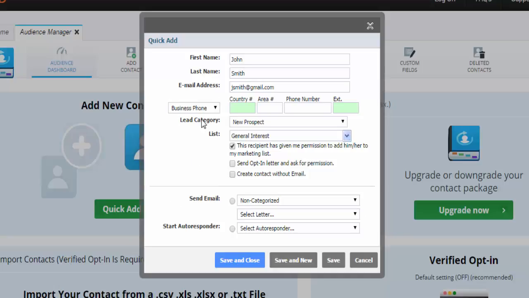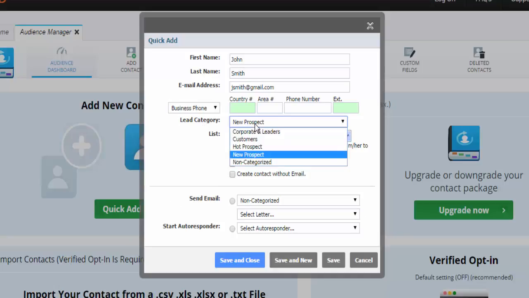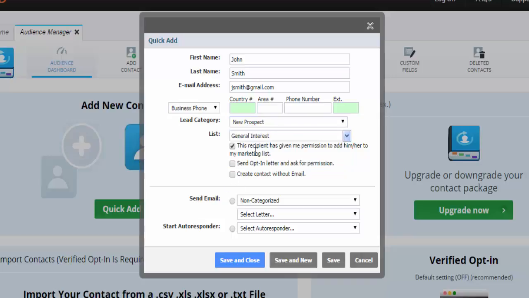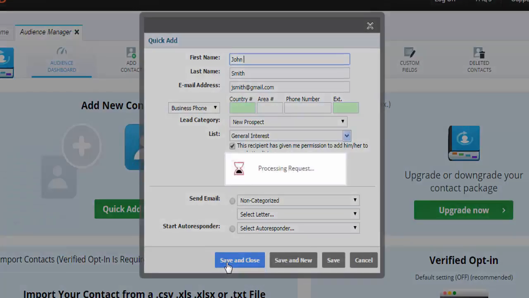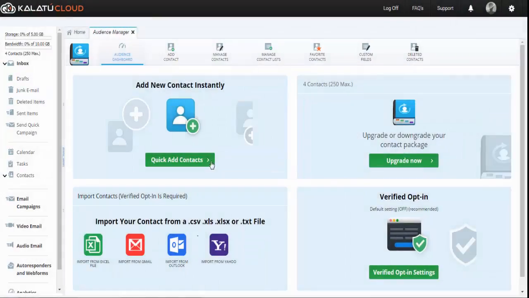I think this part's really cool. You have lead categories. So if you want to add one of the corporate staff or the leaders in there, you have that option. If you have people that you're segmenting off as already your customers, you want to add them here. A hot prospect, a new prospect, or uncategorized. I think those options are pretty cool, which you can always edit later, and you can manage your options in your settings as well. You can do save and close or save and new. But that's how you quickly add a contact.